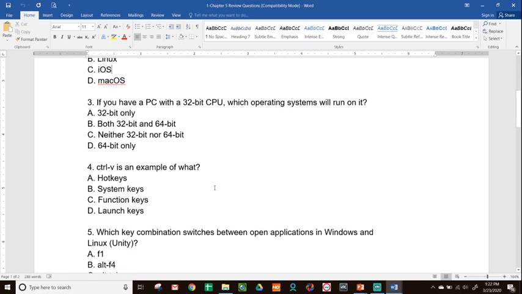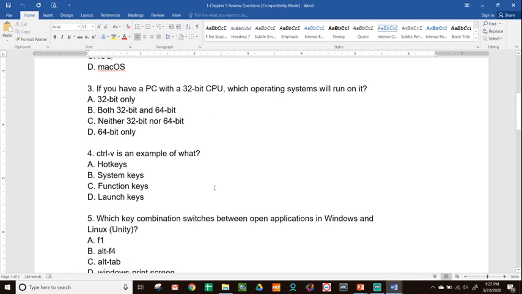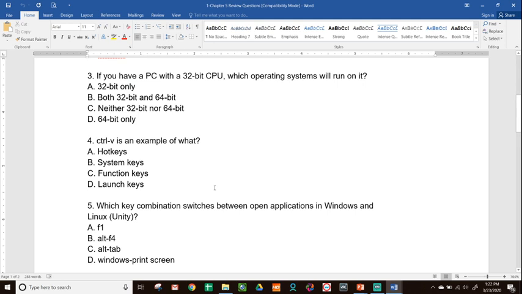Number 3, if you have a PC with a 32-bit CPU, which operating system will run on it? A, 32-bit only. B, both 32-bit and 64-bit. C, neither 32-bit nor 64-bit. D, 64-bit only.